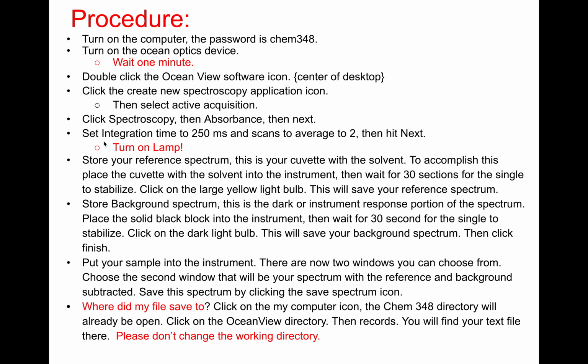Now, at the bottom, you'll see a little box that says turn on the lamp. Click turn on the lamp. If not, you won't get anything. Okay, now you're going to do a reference and a background. The reference is your cuvette with just the solvent, okay? Put the cuvette in the instrument, okay? Now there's a kind of a light bulb. You click on the light bulb, okay? And then this will save your reference, okay?